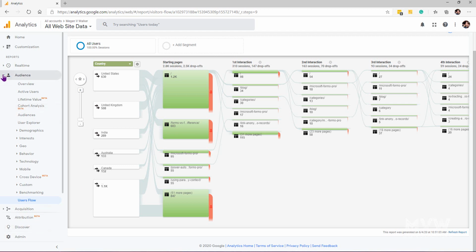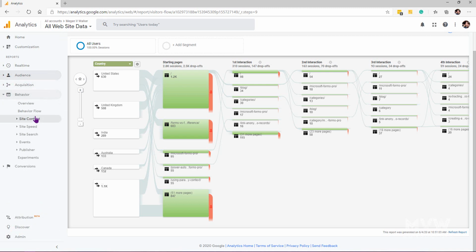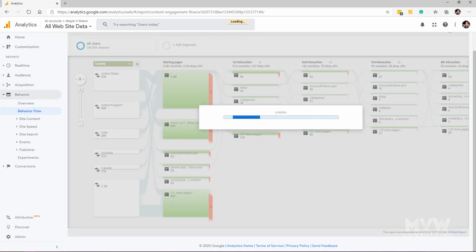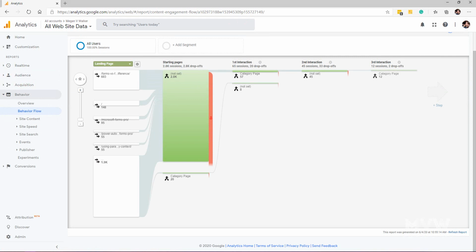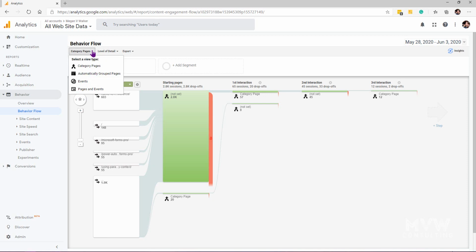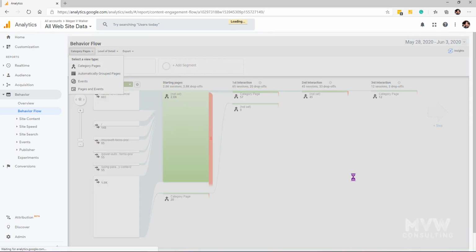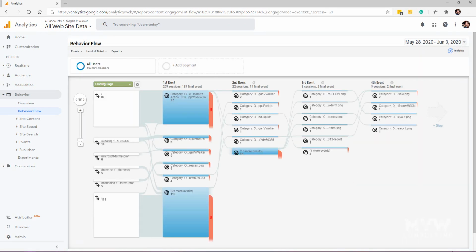So let's go ahead and look at the behavior section, and there we have the behavior flow. This gives us the ability to analyze the data by viewing the pages, viewing events, or looking at both pages and events at the same time. If we switch this and look at events, we'll dig into events in a future video, but this is basically showing us events that have been triggered by users.